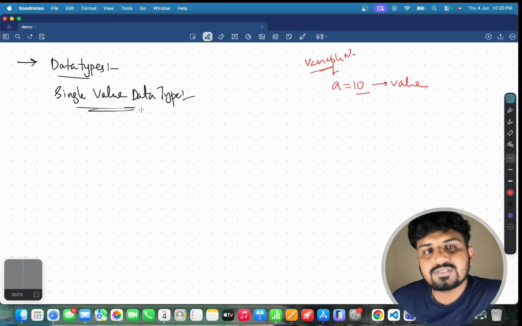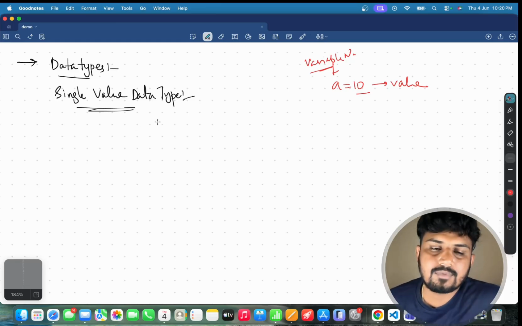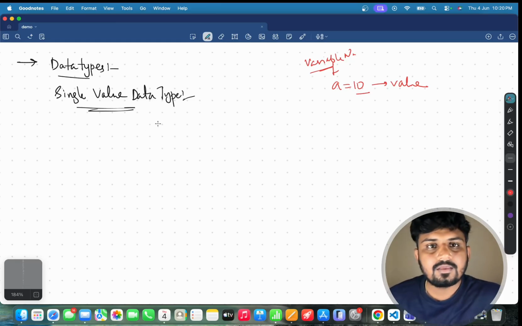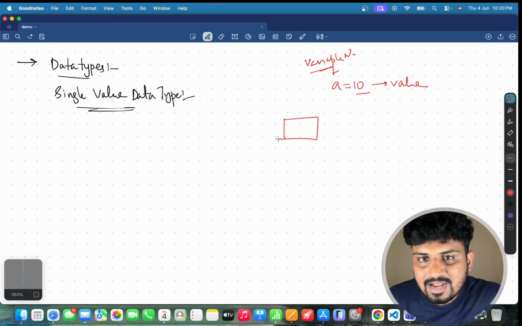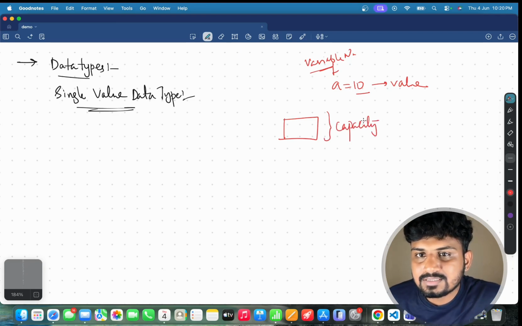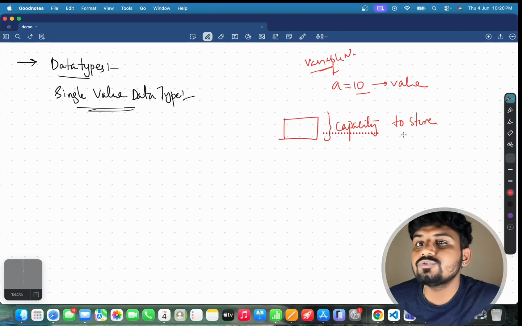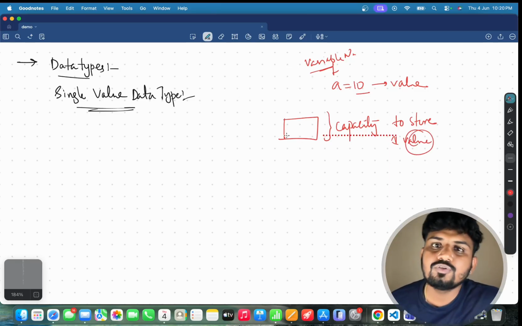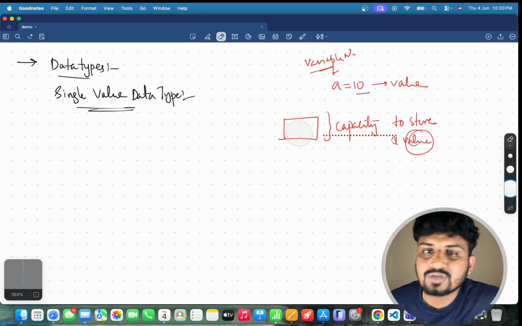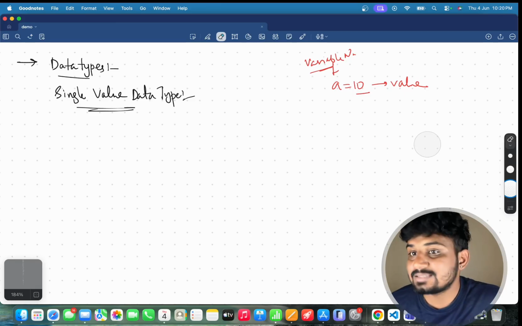If I talk about single value, in an entire memory block, assume that you are using one block. That block will have a capacity to store only one value. Those kinds of memory blocks or data types, we call them single value.